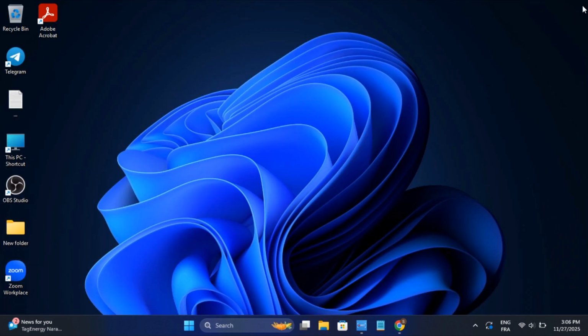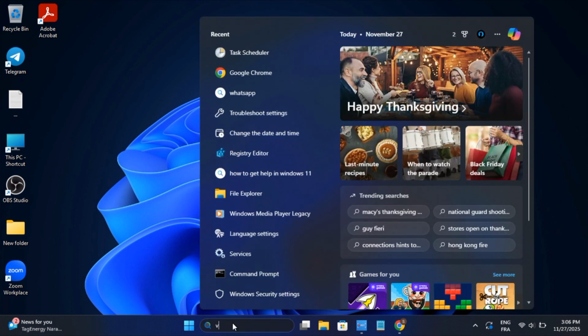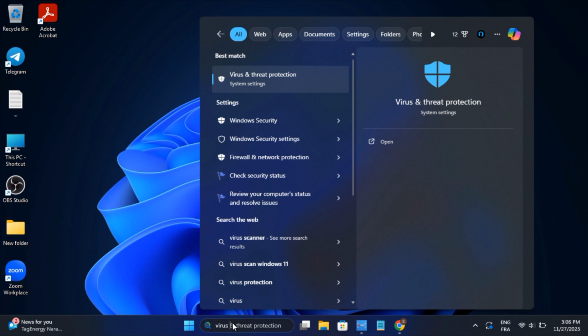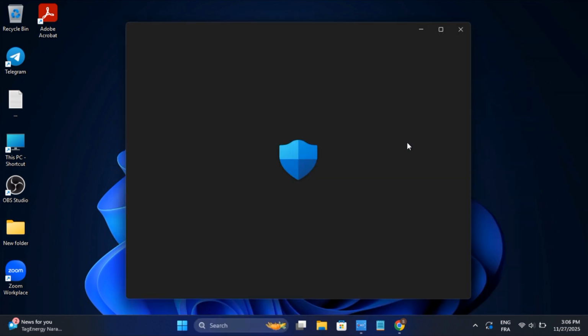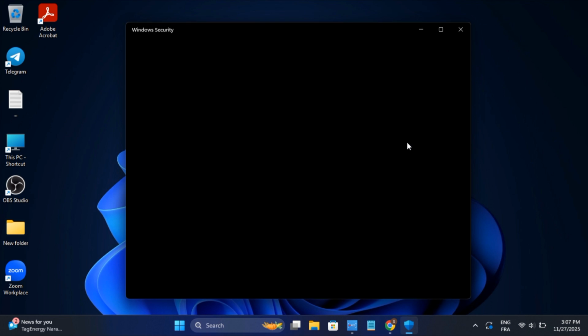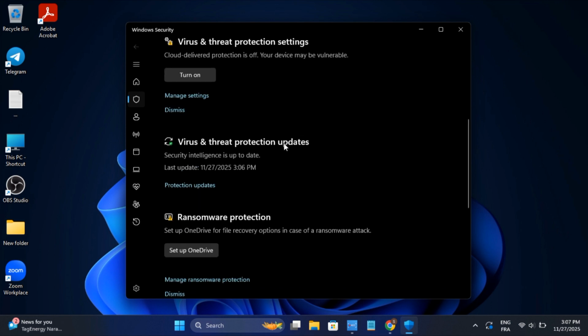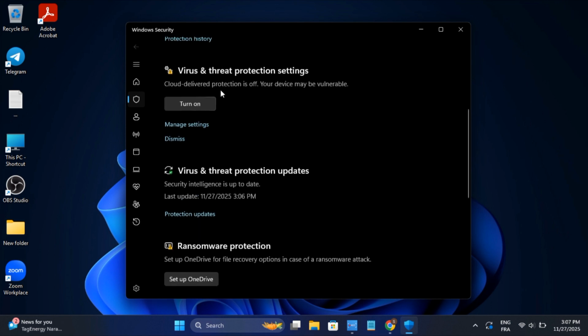Now the second step you can do is you can go ahead, go to the search menu, and then go ahead, type viruses and threat protection. Then go ahead, click on Open. Now, after we have done that, just give it a couple of moments to load for you. Then go ahead, scroll down until you find this one, Manage Settings.